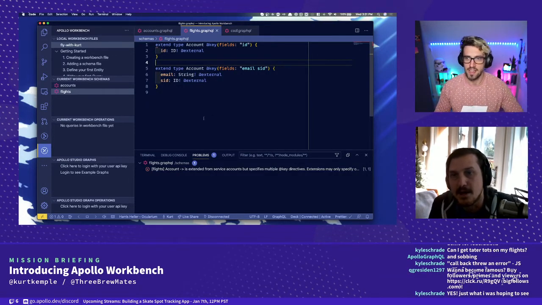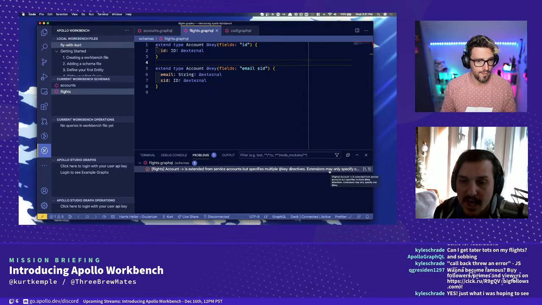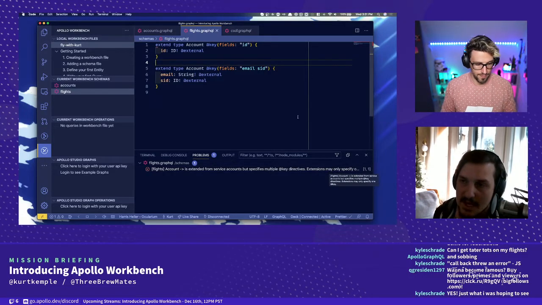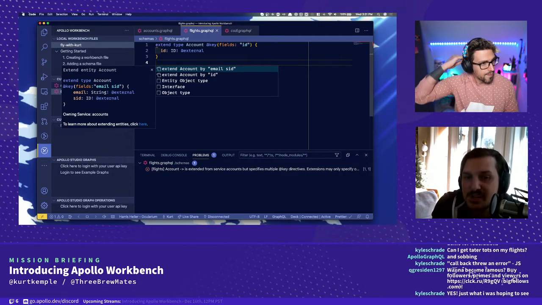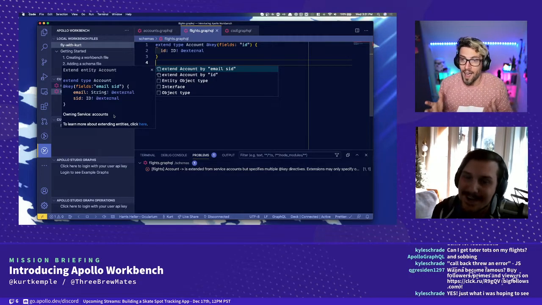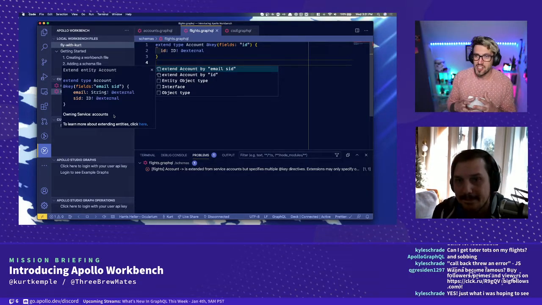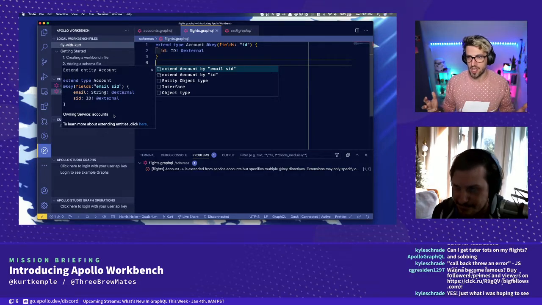But the key thing is, as a service owner, I should be able to understand what my extension points are. And if you press Control Space one more time in that editor, notice how it says in the documentation right there, owning service accounts. Because the CSDL has graph ownership inside of it, we're also able to tell you where that type is originating from. Which is really cool because we've got a whole Conway's Law thing happening, right? Our communication structures.